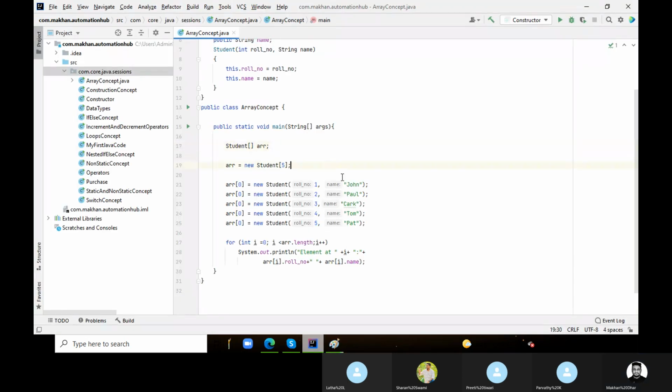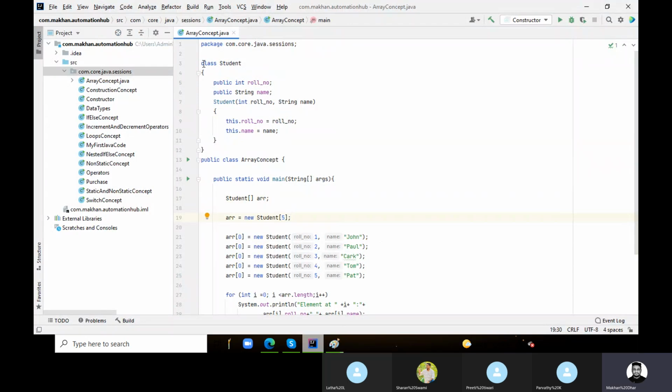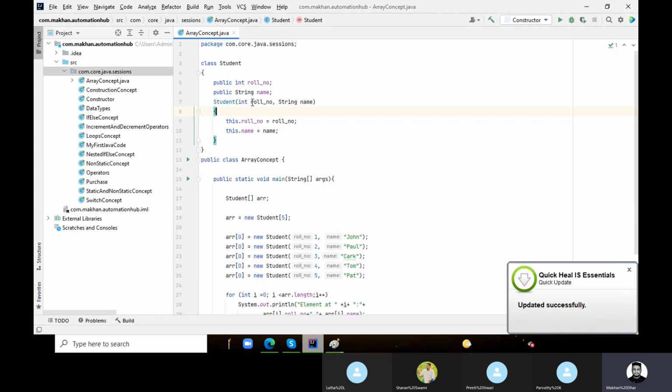Now come to this. This is the default class. I have not used public or private, nothing. This is called default. Yesterday we saw what default is, right? In this student class, I have just initialized the variables, roll number and name, right? And I just put this one. This is the constructor, right? The name of the constructor should always be the same as the class name. This is the parameterized constructor where I first parameterized int roll number and string name, right?